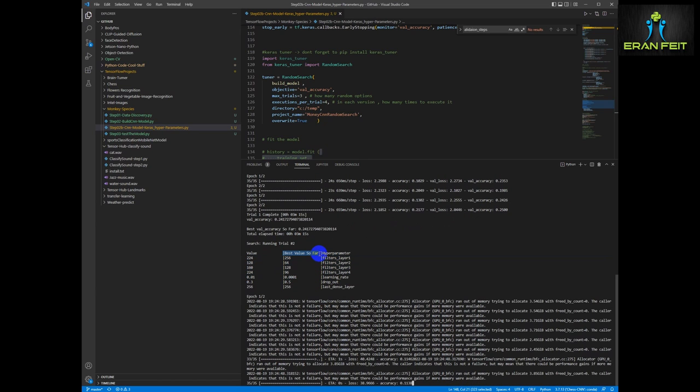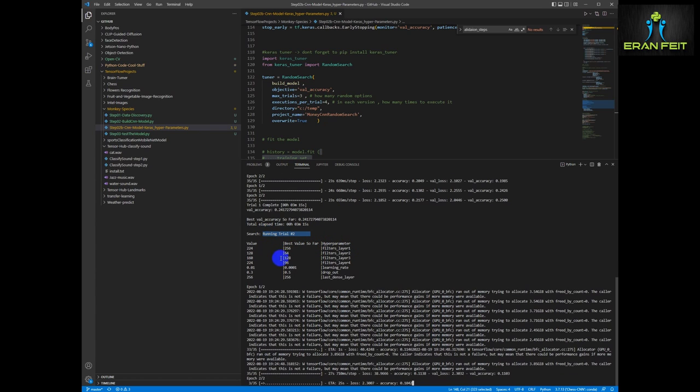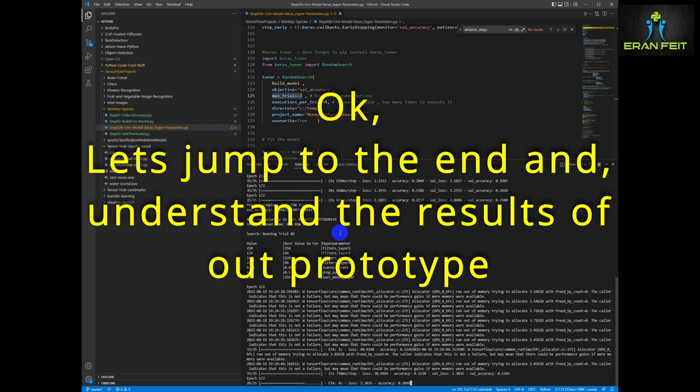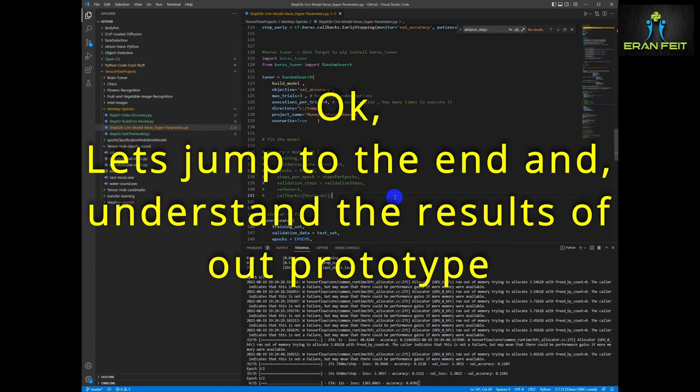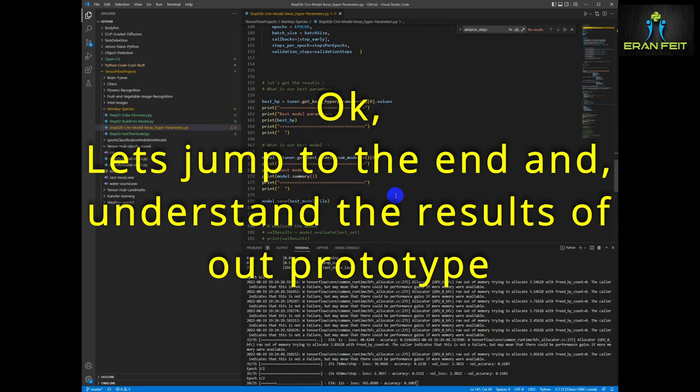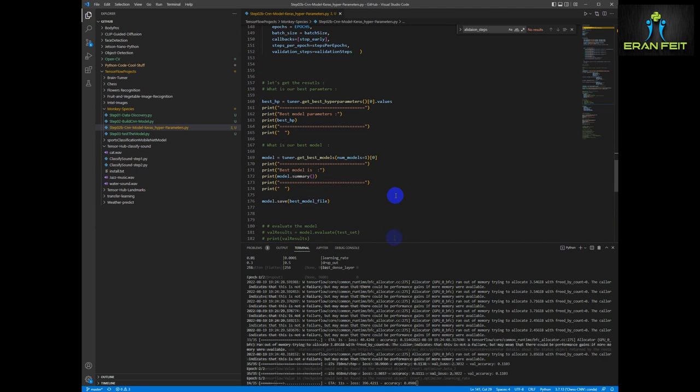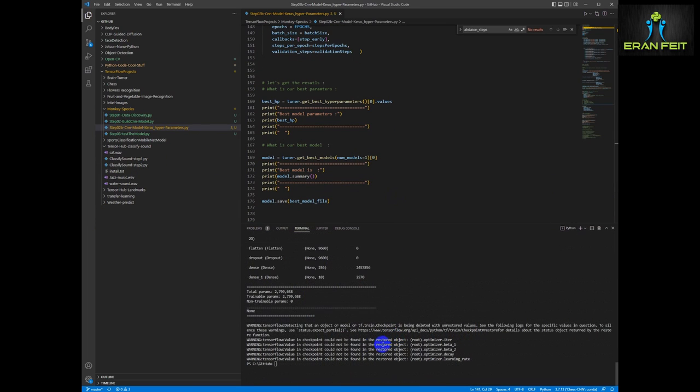And now we have the best values so far. So you can understand, so far for filter layer 1 it's 256, layer 2 it's 64, layer 3 it's 128. So I believe the process is understood, and this is only a prototype. So we will go directly to the end, and let's start a new fresh process.